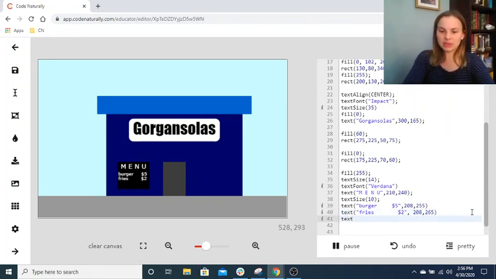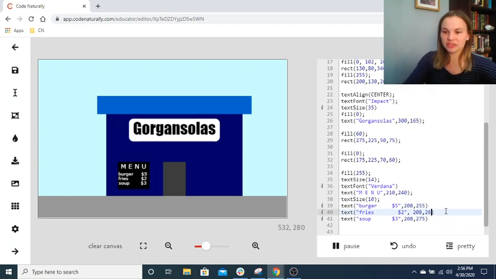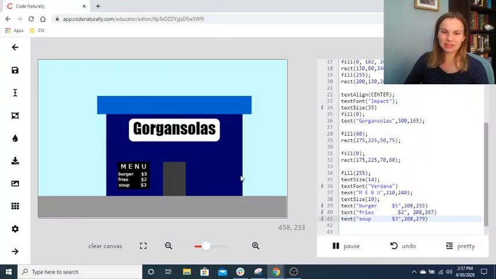And then Naomi requested that I put in soup, so I'm gonna do soup. Let's make it a $3 soup. Again, I'm gonna keep the center value the same, and then just change the Y to be 10 units lower than the last one I did. You can see I'm putting the spaces in the middle to space it out evenly. Maybe I'll move them a little lower from each other, so I'll just add like 2. Yeah, that looks a little bit better.